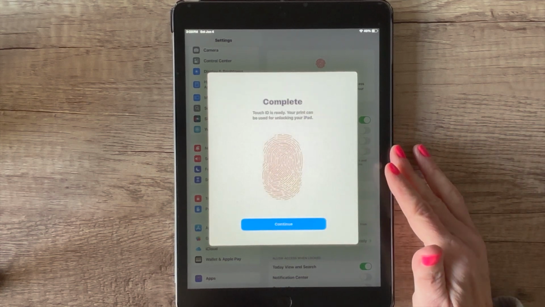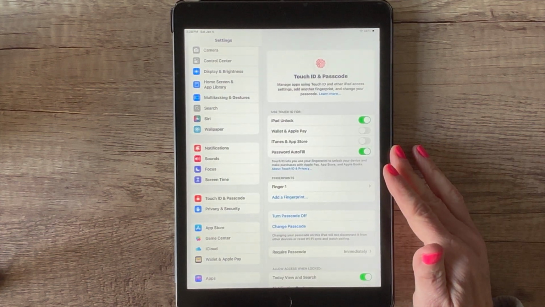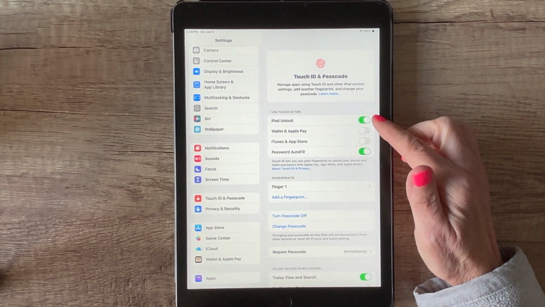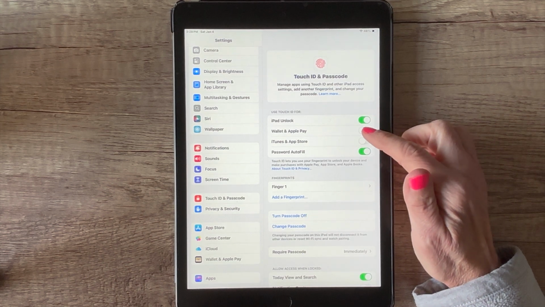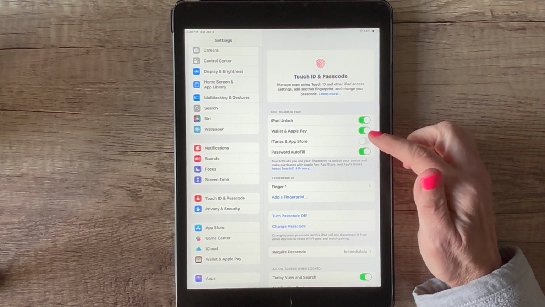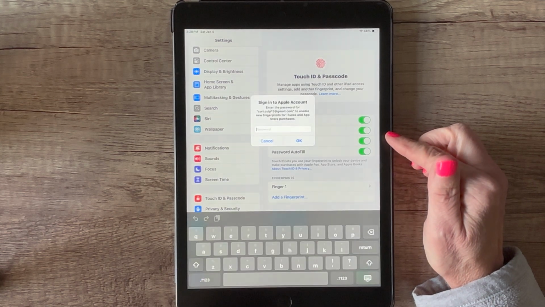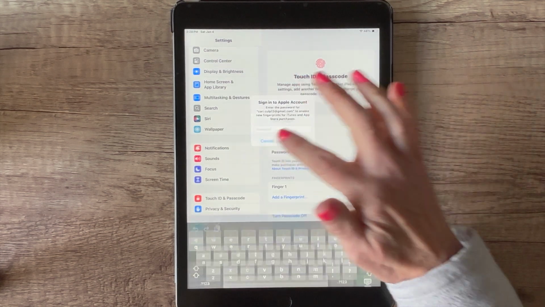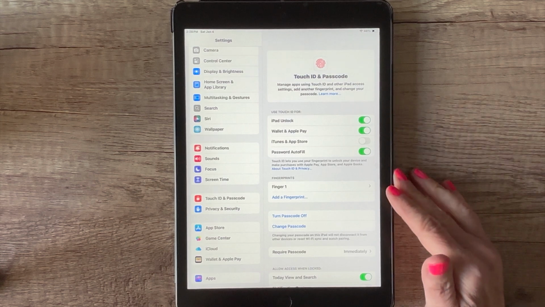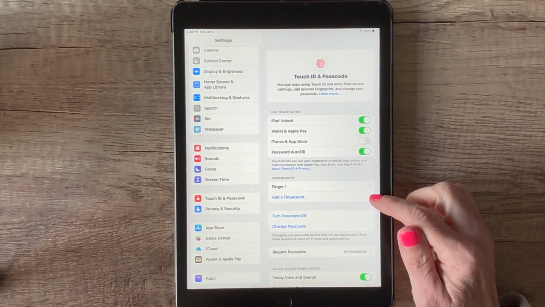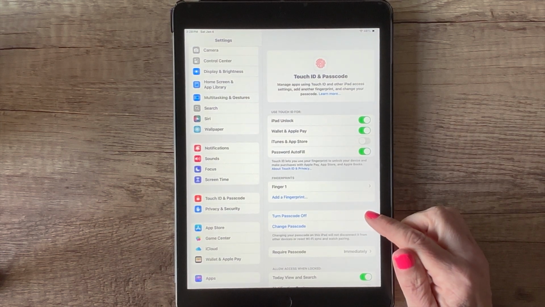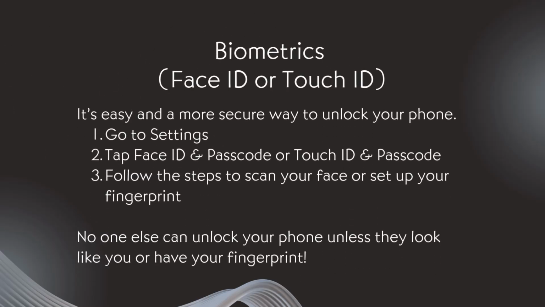Once it's all done, you can choose which other apps you want to use Touch ID for. You can choose if you want to do Wallet and Apple Pay, iTunes and App Store, and password autofill. You may need to enter your Apple ID password. You can also set up other fingers with Touch ID. You can turn passcode off. You can change passcode.